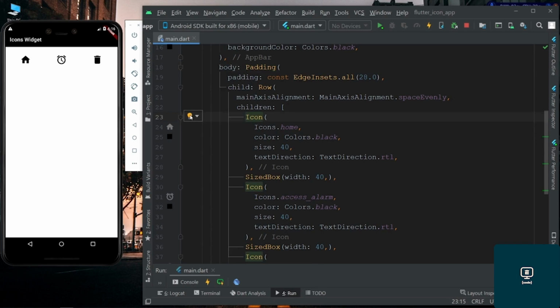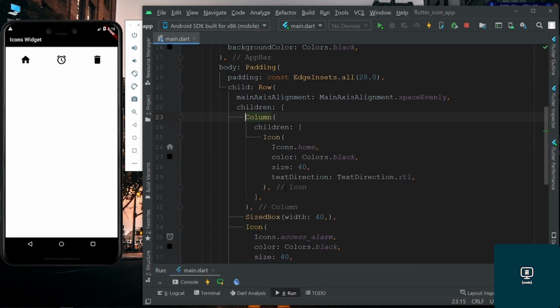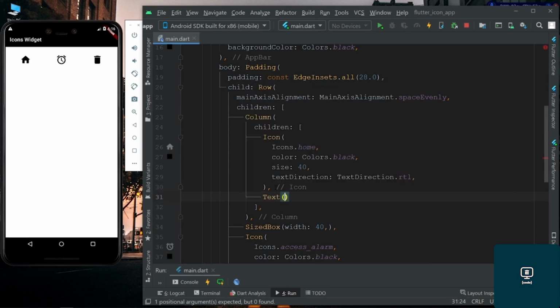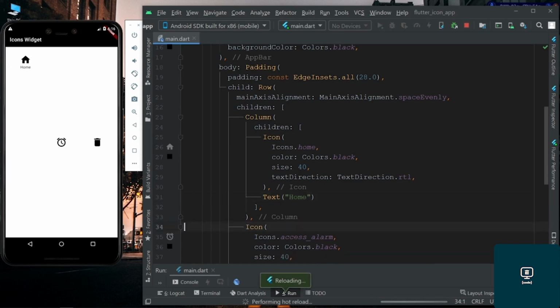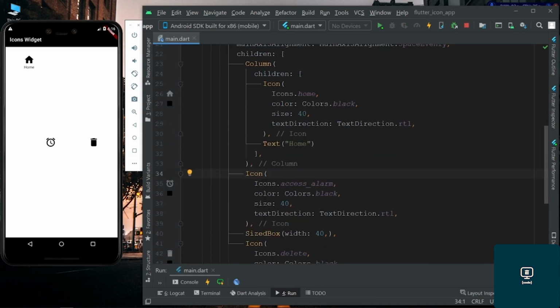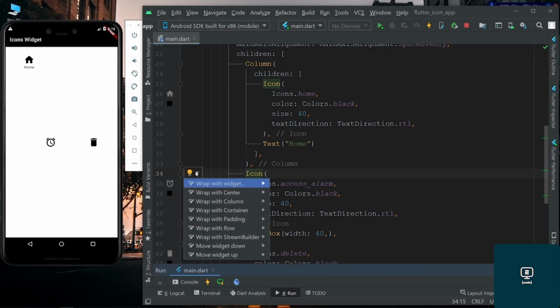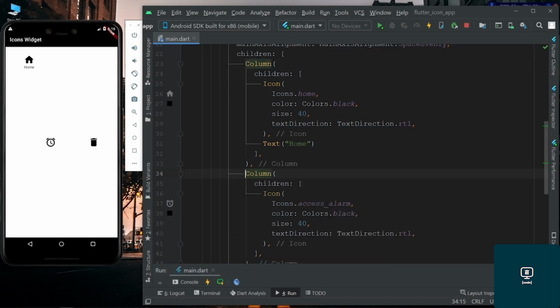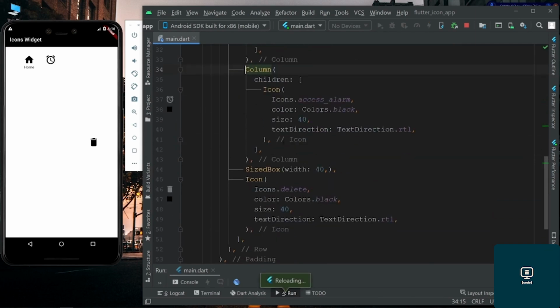Now we can wrap this icon widget inside the column widget, and we can give text below this icon, that is home. Now just hit Ctrl and S. Now you can see that one text is provided under this home widget. Now just remove this. As we have changed, okay, we have to create different columns for this. Wrap it inside column. Just hit Ctrl and S.